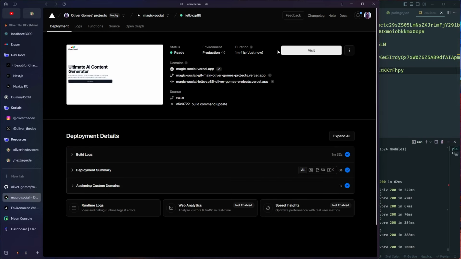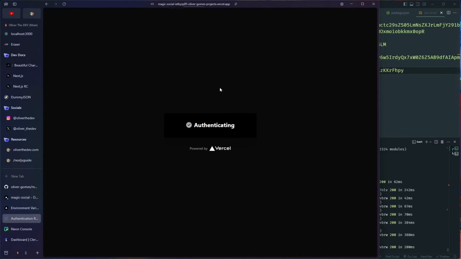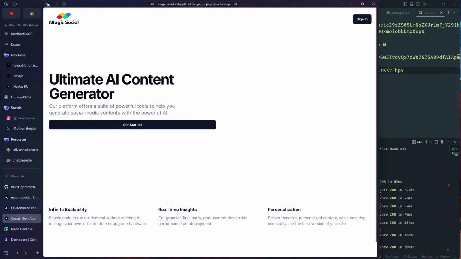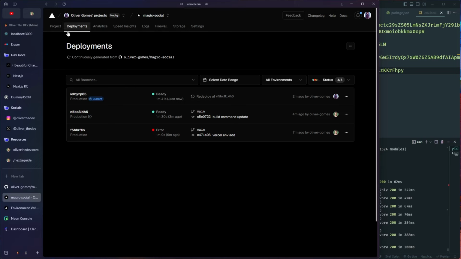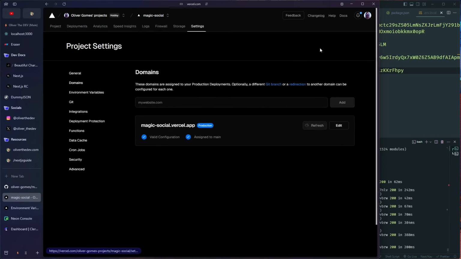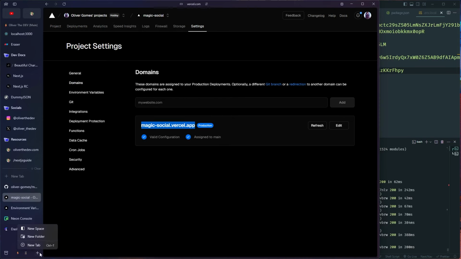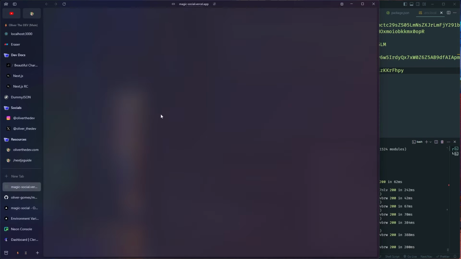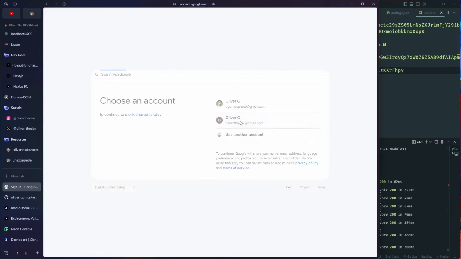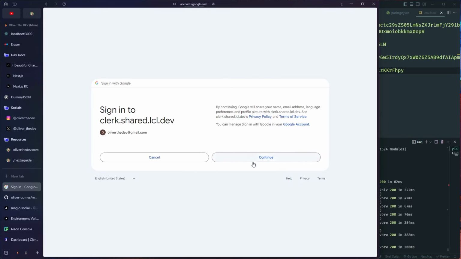Let's go to our URL. Let's go to the regular URL so we know exactly what's up. In the project domains, go to this production URL instead. We'll go to a new tab, copy that URL. We have this. Sign in, continue.